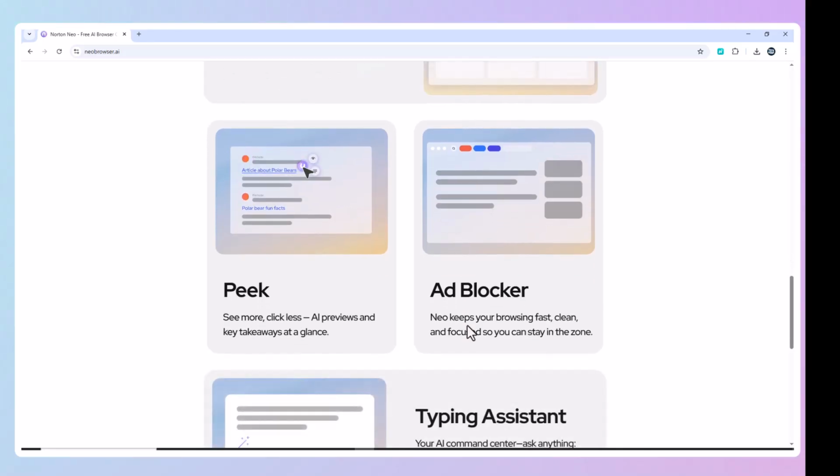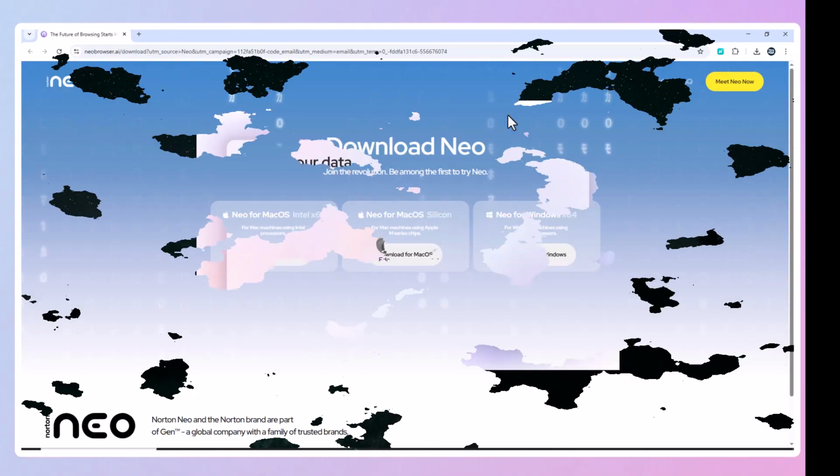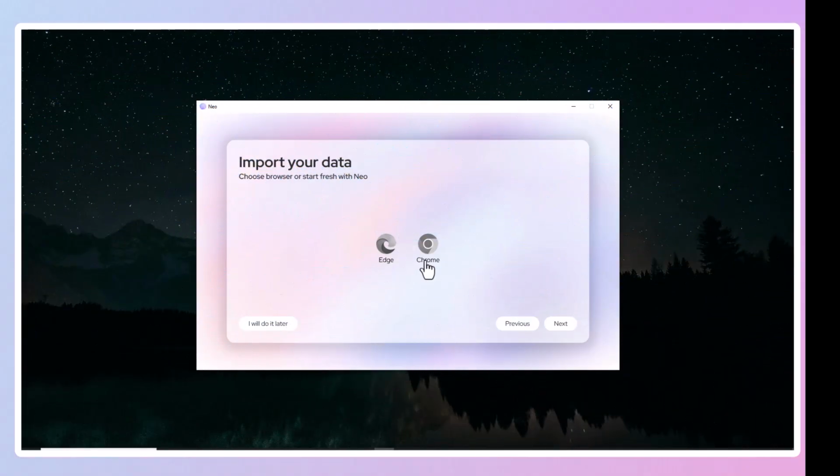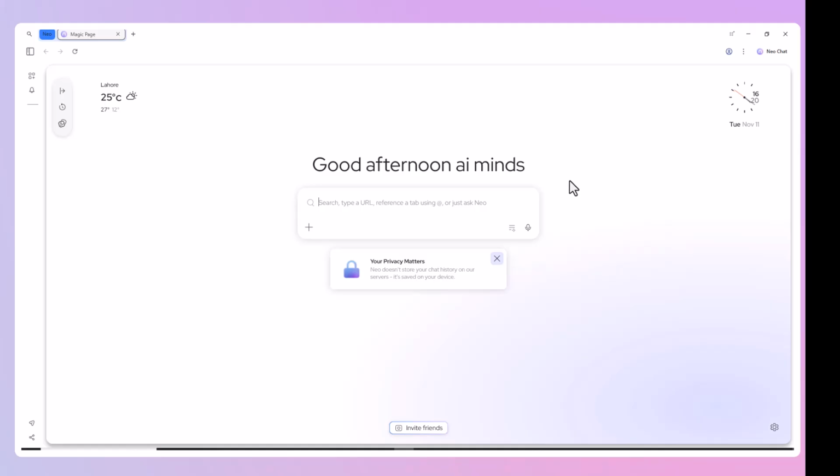Let's dive deep. Getting started is simple. Visit Neo's website, click download, and install. You can import all your bookmarks and browsing history from Chrome, choose your favorite theme, and you're ready to go. When it opens for the first time, you'll notice how minimalist it feels. No cluttered tabs, no distraction, just focus.